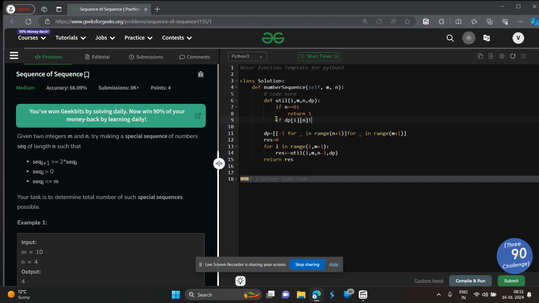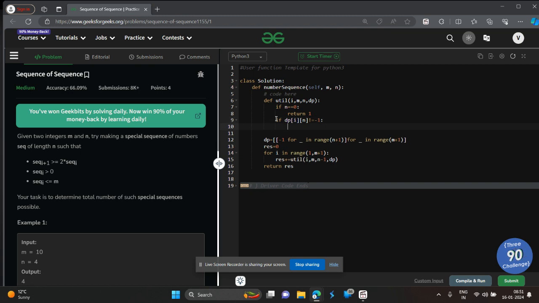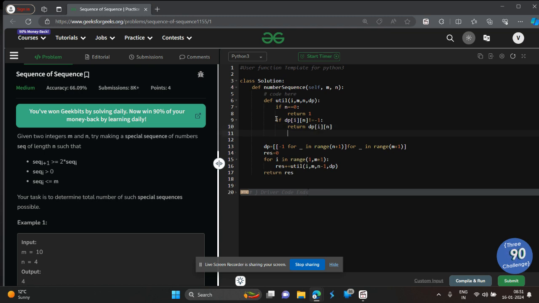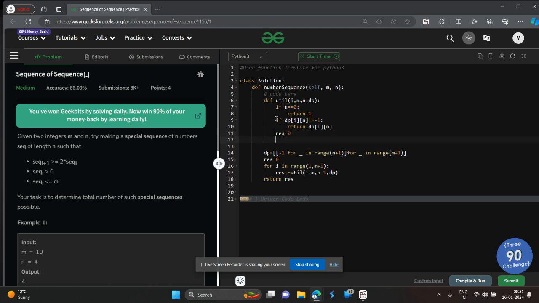This dp[i] is equal to minus 1. If it is not minus 1, then we have already calculated it and there is no need to do any redundancy, and I will just return this cell value. If n is not 0, and if this cell is not calculated, then again we'll need to calculate it. We'll need to find the result into sequence.